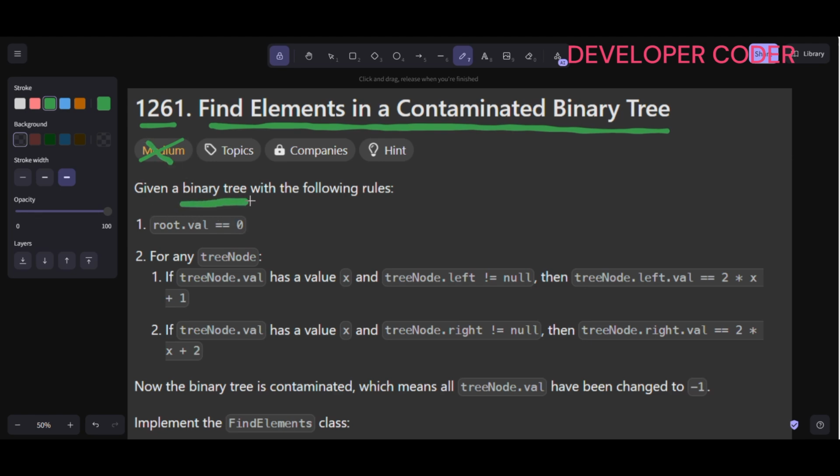We are given a binary tree with the following rules. Root.val should be equal to 0. And for any tree node, if tree node.val has a value x, then if tree node.left is not equal to null, we have to update tree node.left.val as 2 * x + 1.